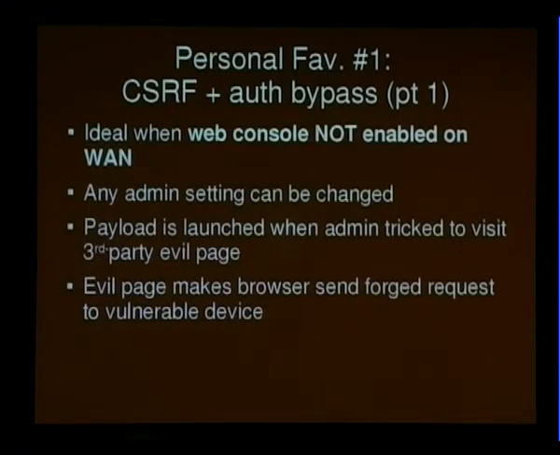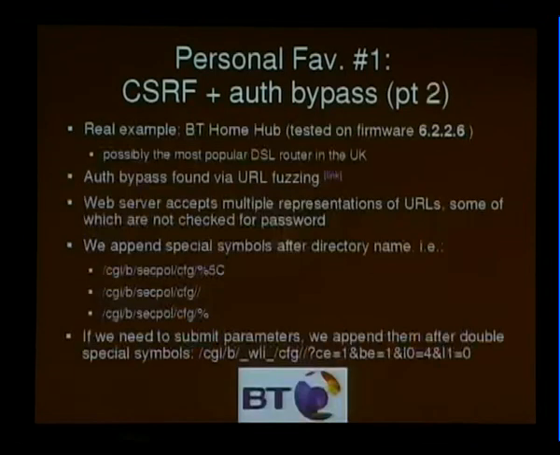Now what you can do is that through a specially crafted page, you can make the victim's browser bypass authentication and change things on the router. I will show a real example.